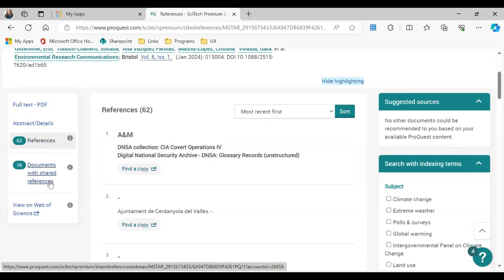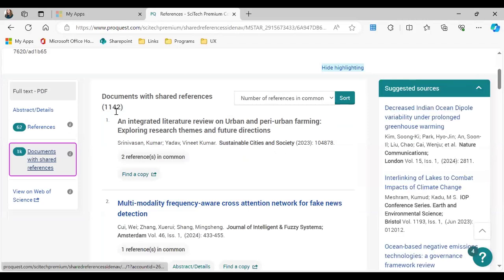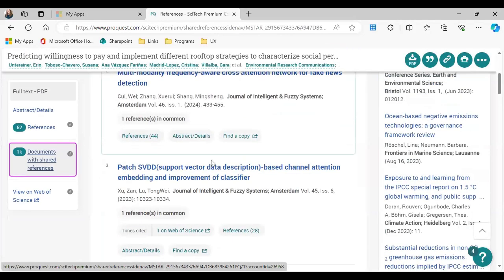And then in addition to all the references for each item, you can also see documents with shared references as well. So this particular one has a ton of them. And if I click on that, I can get a full list of all 1,000 plus documents that share a reference. Okay, so we've got about 1,100 for this one. And then it'll tell you exactly which references there are. And again, just a nice way to find related sources.